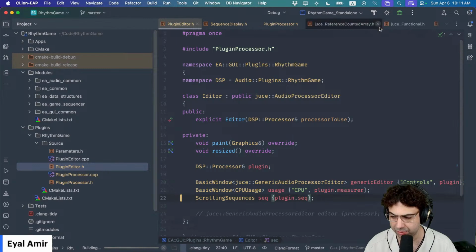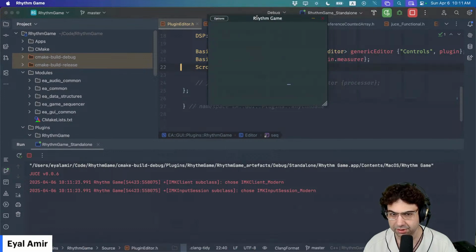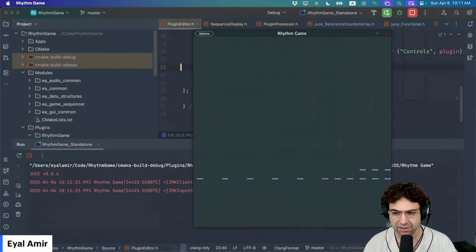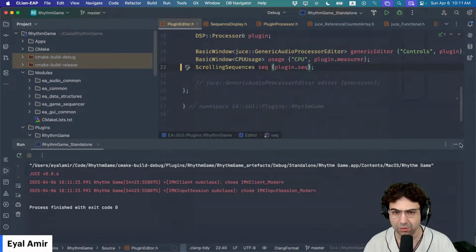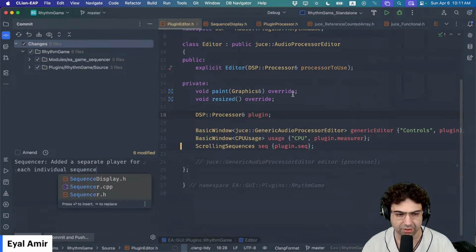Let's see if we can still play Rush E. Looks good. See if the next part shows up. It's okay. Good. So one reason why I wanted to do this, let's commit this first. So sequencer: added a separate player for each individual sequence. So we did that.